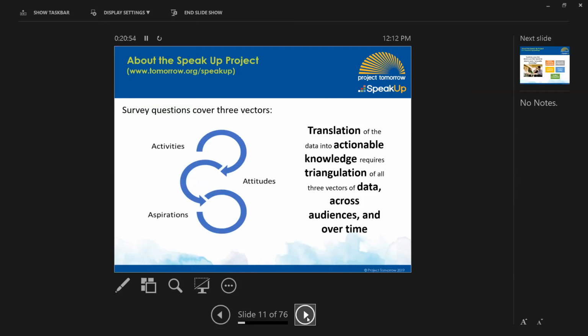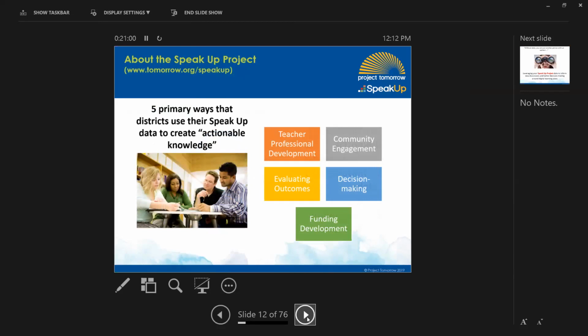Now, again, that's one of the things that makes the Speak Up process unique, because we very consciously look at it from a standpoint of how are you going to use the data? How do we make it as impactful and valuable to you as possible? So what we hear from schools and districts across the country is that there are basically five ways that they are leveraging their Speak Up data to create what we call actionable knowledge. So that's taking the data as it sits and creating the opportunity for it to inform or validate or instigate, shall we say, some new initiatives within your schools and districts.